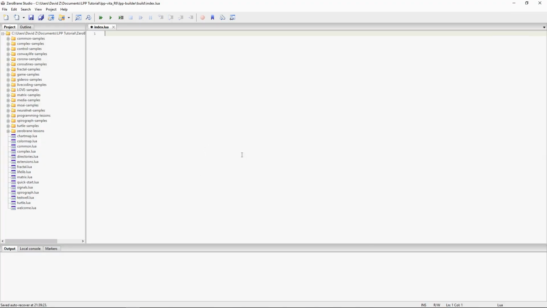And game loops need to do two things. It needs to update the logic of the game, and it needs to draw items to the screen. I prefer to keep these two items separated. So we're going to go ahead and create two functions. So our first function is update game, and our second function is draw game.